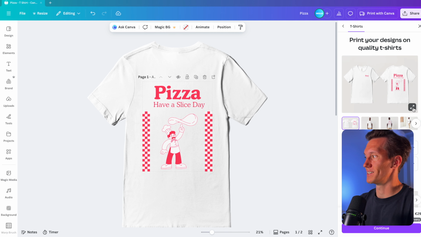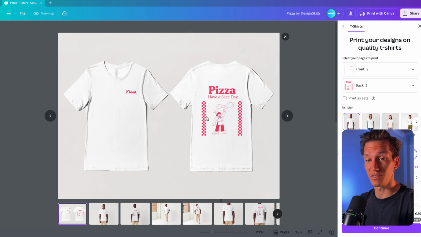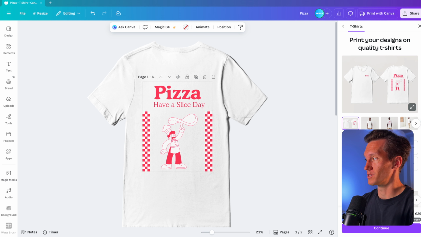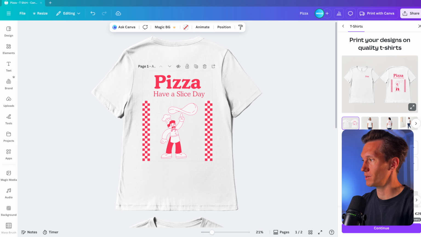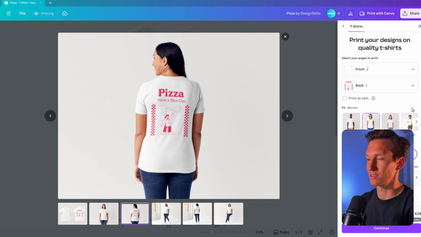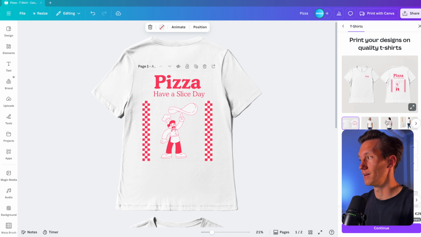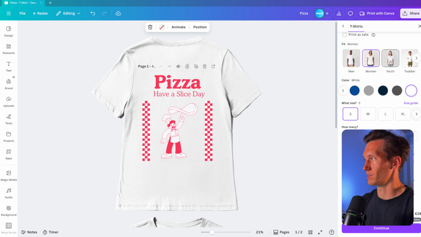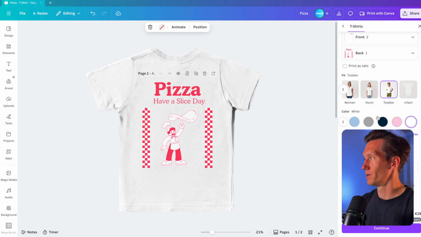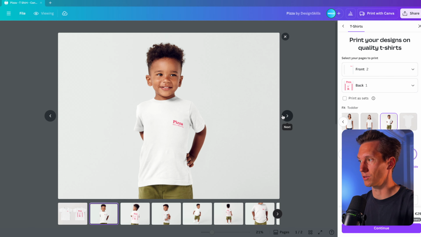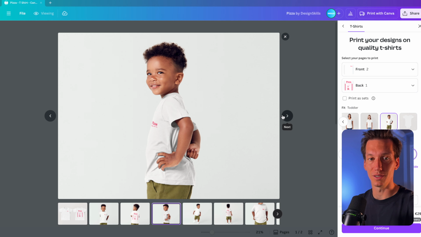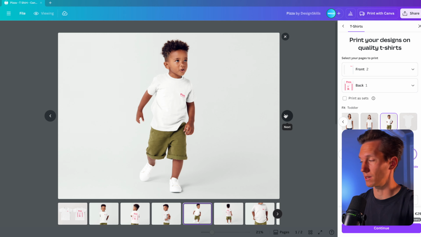So this way we can now see that we have our design, we have the nice front and the back designed on our t-shirt. Now, of course, you can always just change it. If you want to have that female version, you can see that it now has changed in the designs. So that is pretty cool. You can see how it looks on a woman, you can see how it looks on a man, but you can also see if you want to have it, for example, on a toddler, you can see how it looks on a toddler as well, which is pretty cool design effect and very flexible, I would say.